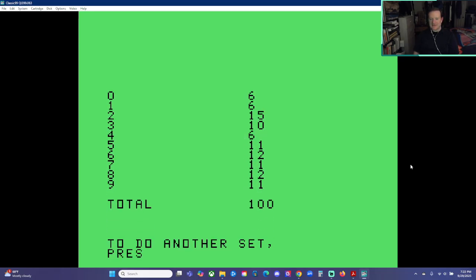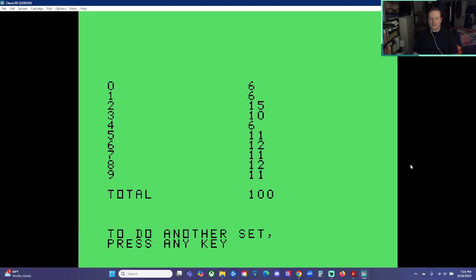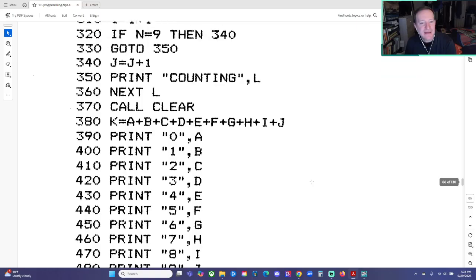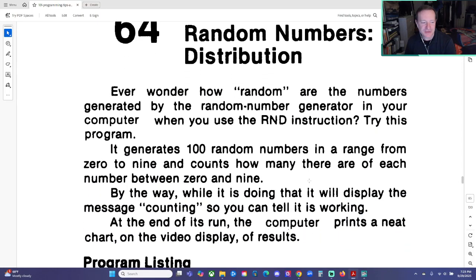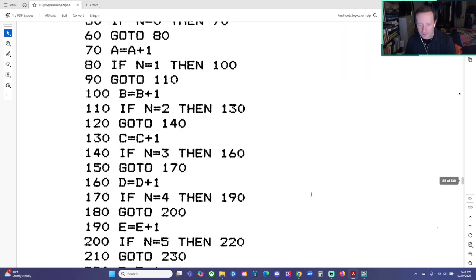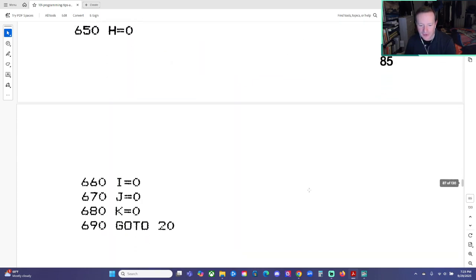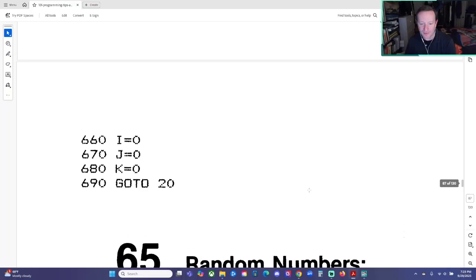Okay, so this time we had 6 zeros, 6 ones, 15 twos, 10 threes, 6 fours, 11 fives, 12 sixes, 11 sevens, 12 eights, and 11 nines. So we'll get a screenshot of that. And again, I don't see any obvious pattern, but this is a fun little program. So that was, what are we at? We are at number 64, random numbers distribution. And I'm going to peek ahead. The next program for the next video is random numbers averages.